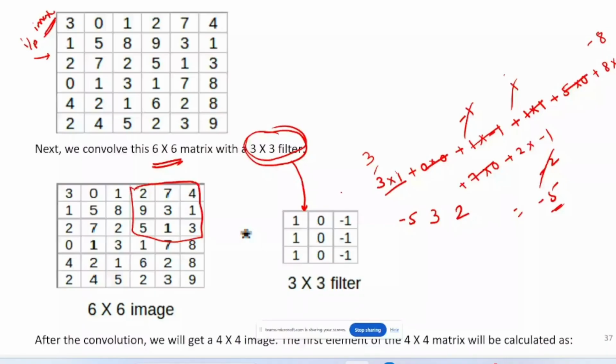Then left to right is completed. Next, you come from the top to bottom, which means again the first row is skipped and you select the second row onwards. Again, the same filter size of 3x3. Again, you multiply the filter values with the image pixel values and move left to right. So the second row will get like that, then the third row, fourth row.